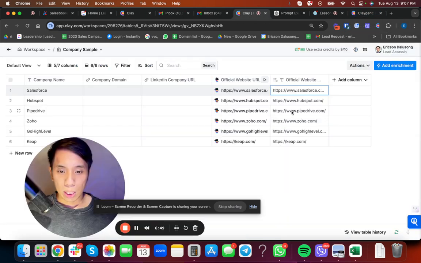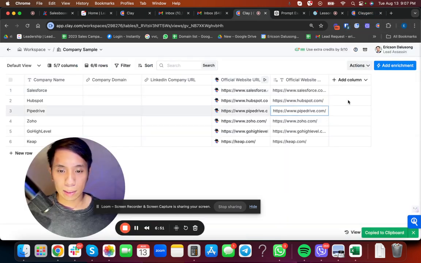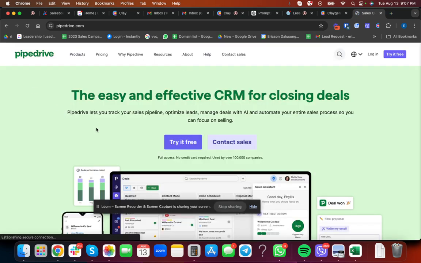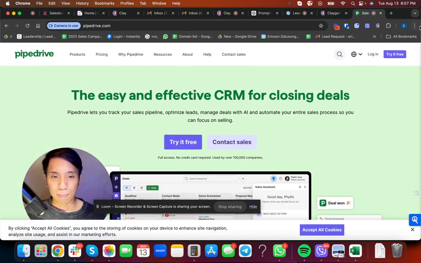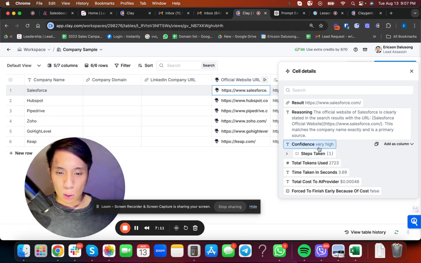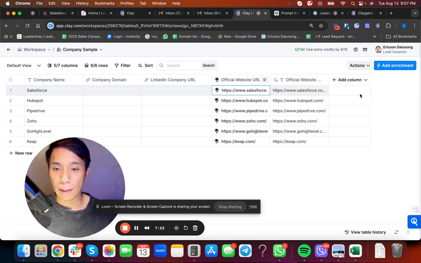Then we're going to check on the other one. This one is pipedrive.com. Let's see if this is the correct website of Pipedrive. Yep, it looks correct. In this section, when you click on the cell details, you're also going to see the confidence level. If the confidence level is high or very high, it means that it's 100% accurate. So that's how you can use Claygen for scraping or for finding website URLs.